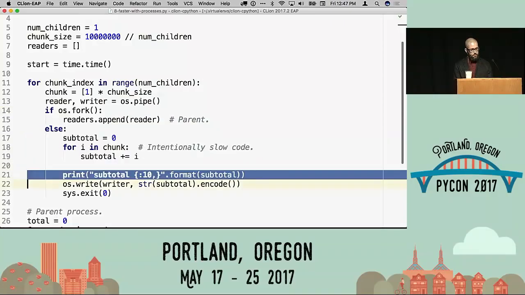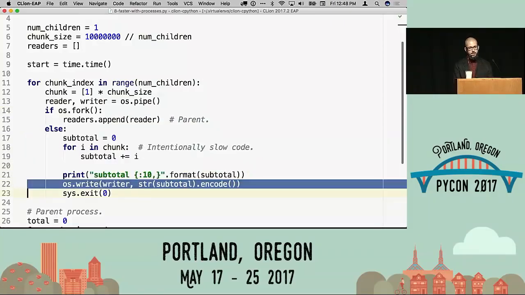And then it's going to print that subtotal, and then it needs to write the subtotal to the parent. You can only write bytes to pipes, so you can't just send the number there. You need to stringify it, encode it as bytes, and then write it to the pipe, and then the child's life is over and it exits.